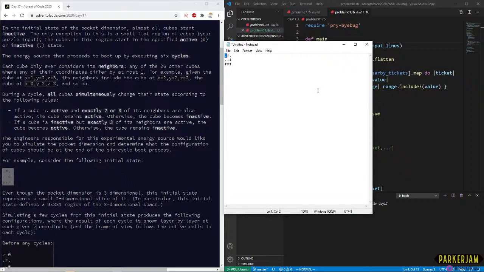So initially this guy has only one active neighbor. So it's inactive, but exactly 3, then it turns active, otherwise it stays inactive. Okay, that makes sense. This guy is active and has only one active neighbor. So if it's active and it doesn't have 2 or 3 active, then it goes inactive. This guy here is inactive and it has 2 active surrounding it, so that stays off.